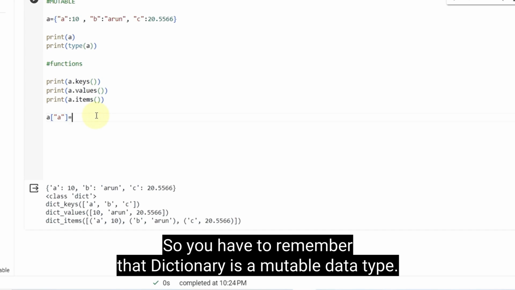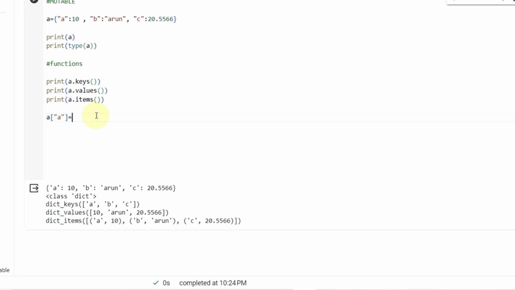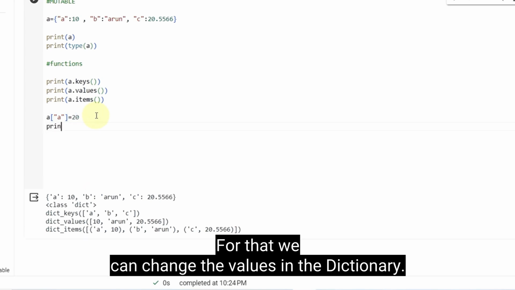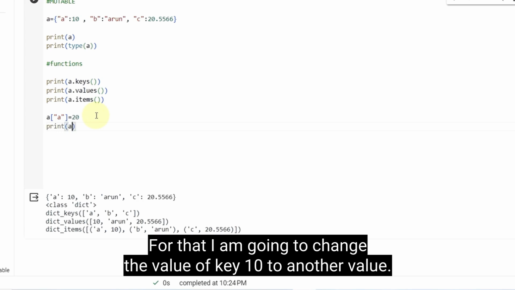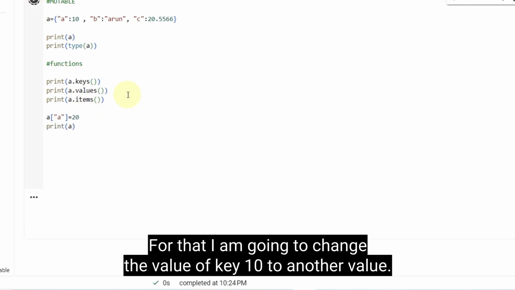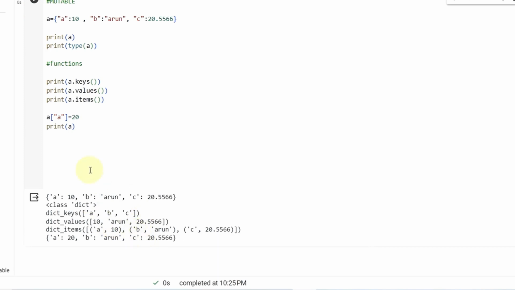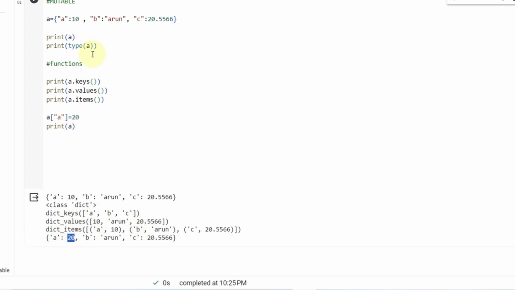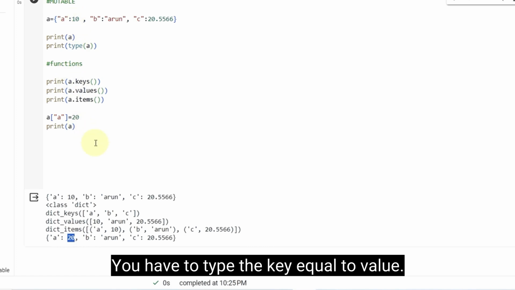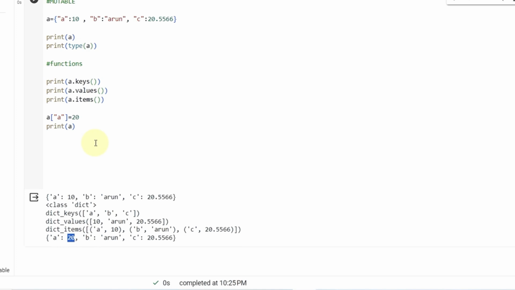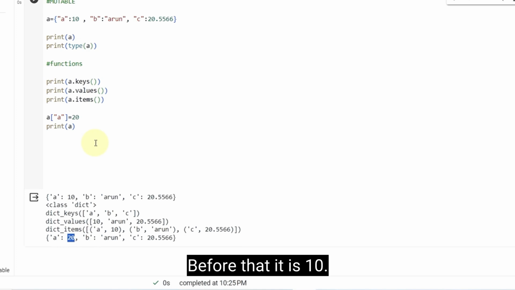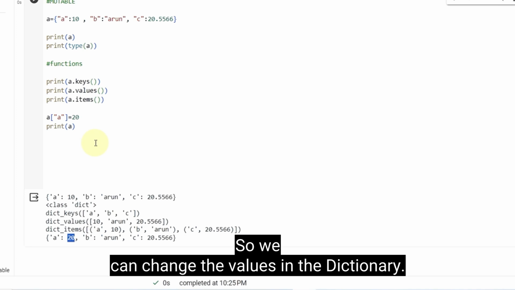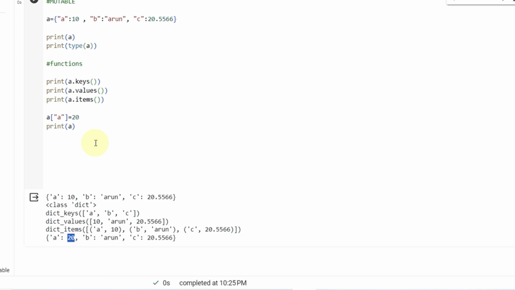You have to remember that a dictionary is a mutable data type, so we can change the values in the dictionary. I'm going to change the value of key A from 10 to 20. You have to type the key equal to the value. So you can see the values are changed. You can see 20. Before that it was 10. After it is 20. So we can change the values in the dictionary.